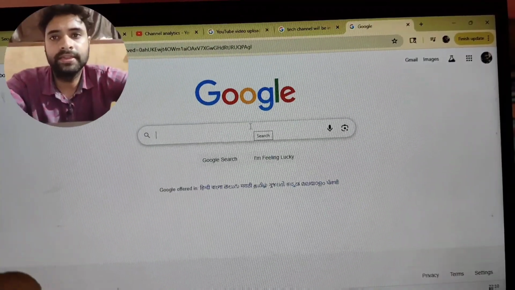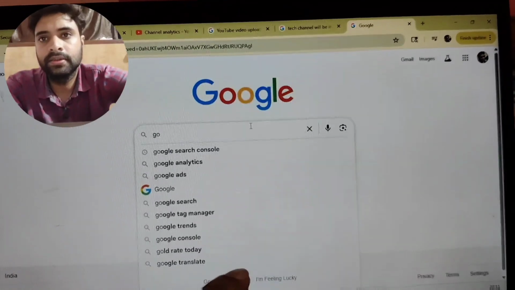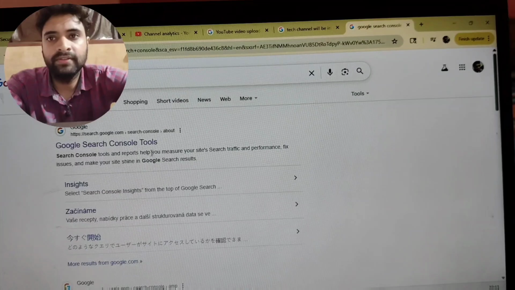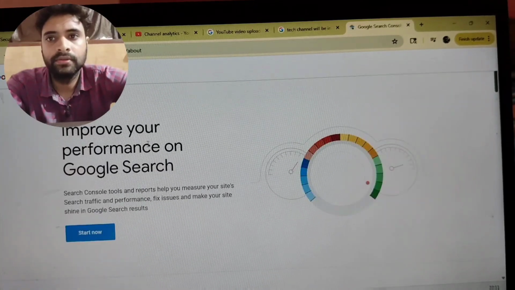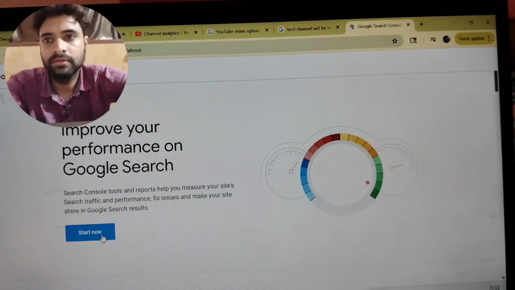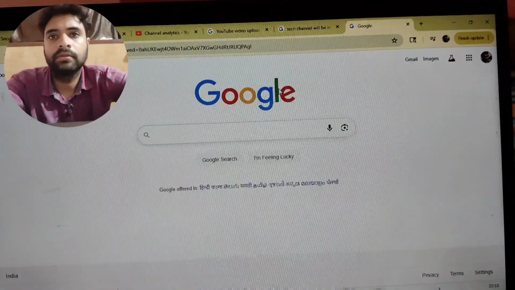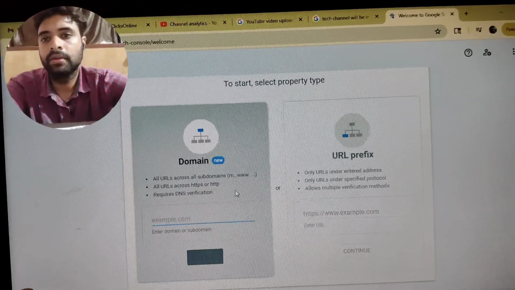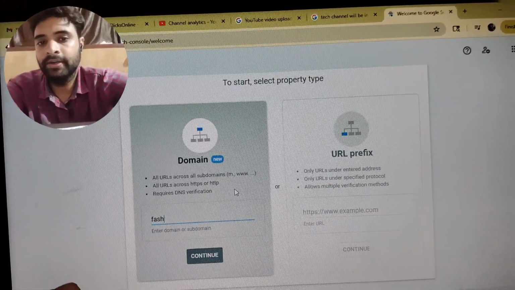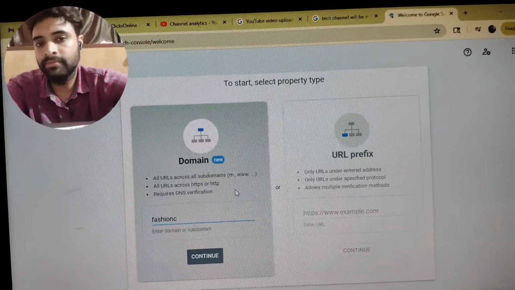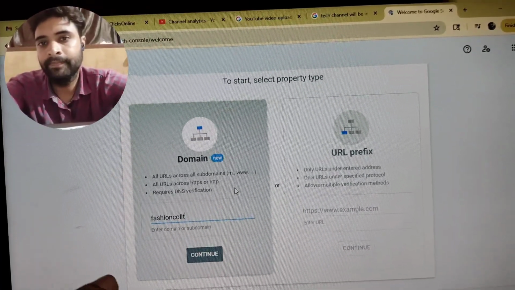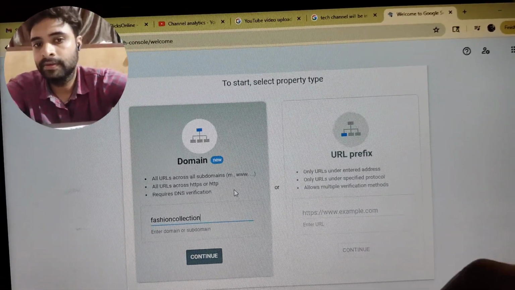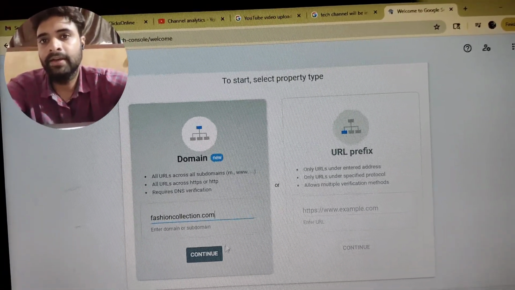Now go to the Google search engine and type Google Search Console. Click on the first link. Then click on Start Now. Enter your website name in the domain name section, and it should not include HTTPS or www. Just mention your brand name. And click on Continue.